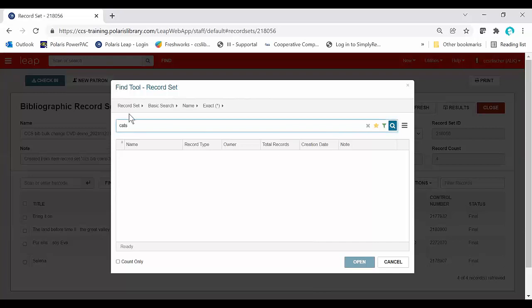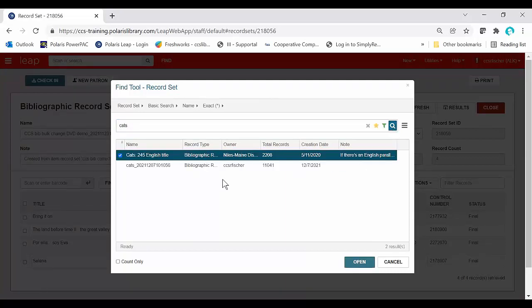So if you choose existing record set, it will change the Find tool to the record set's Find tool, and you'd be able to search for it and add your records to the record set by clicking on the record set to select.